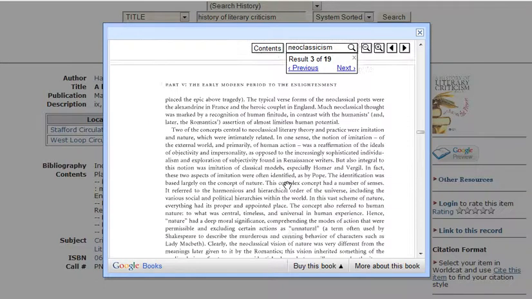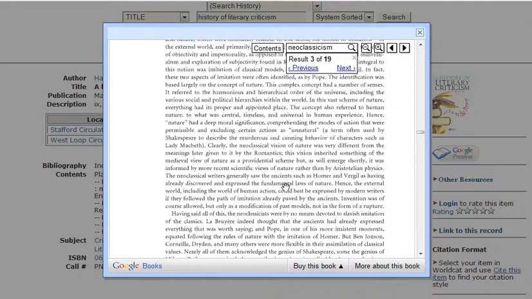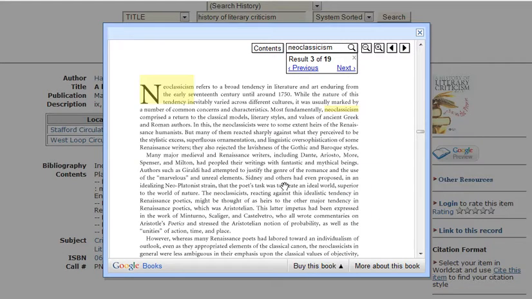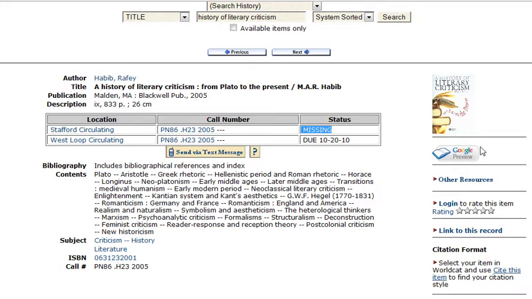So this would help a lot if the student were trying to get information about neoclassicism and romanticism. And she found it through the library catalog, looking at the Google Preview link. So that gives you a sense of how you could use Google Preview to access books that are not available at all through the library catalog, or that are not available for some other reason, such as they're missing or they're already checked out.